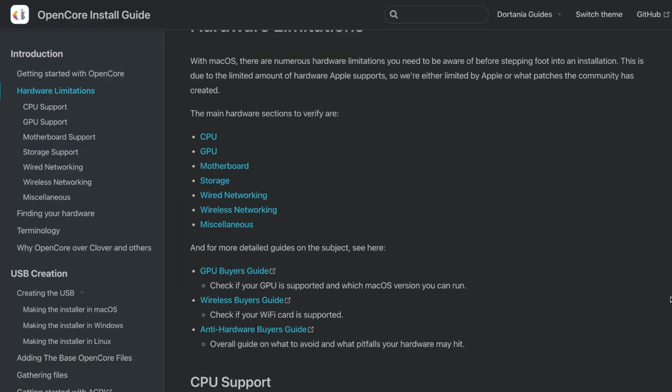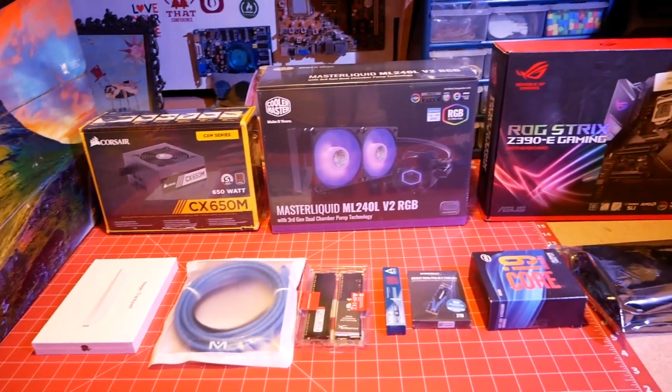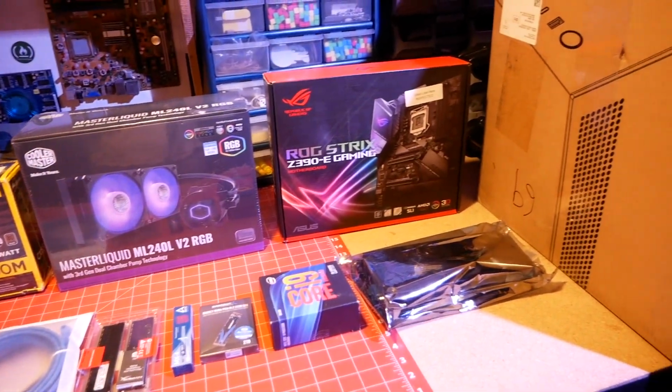Many computer parts work for Hackintoshes, but not all of them. In the description, I have a link to a page that will show you which hardware works for Hackintoshes. If you want to be safe, you can just use the exact parts I used. And in the description, I have a link to all those parts. But feel free to mix and match. Just make sure to confirm that the parts you use are compatible with the Hackintosh.